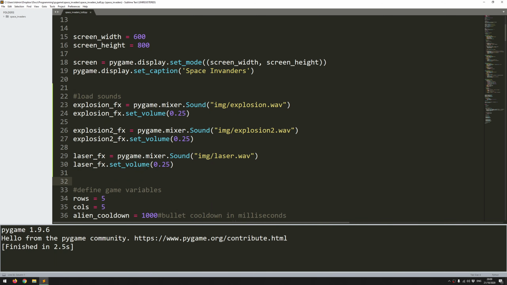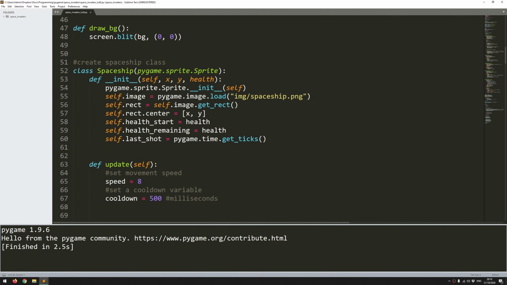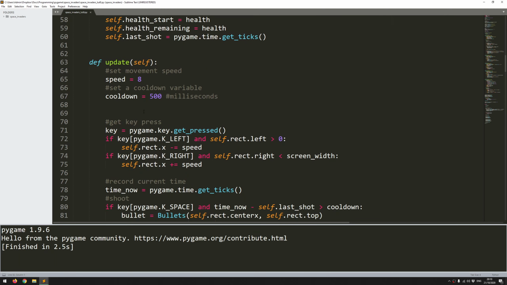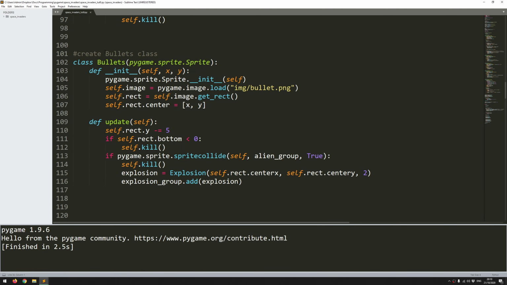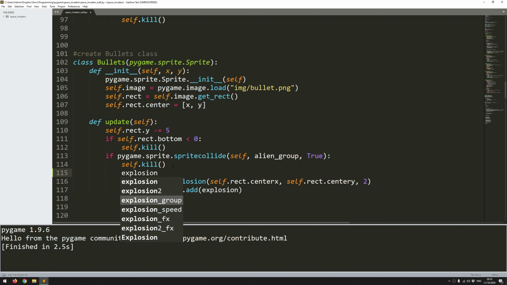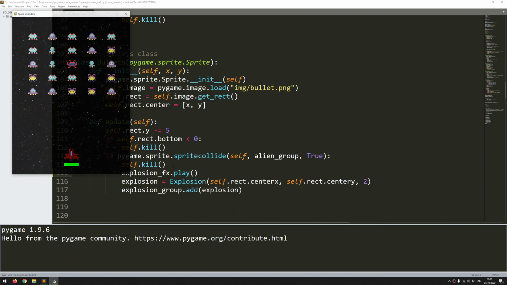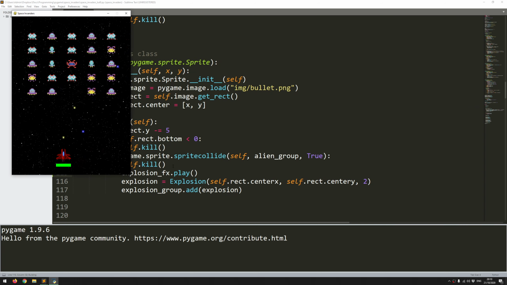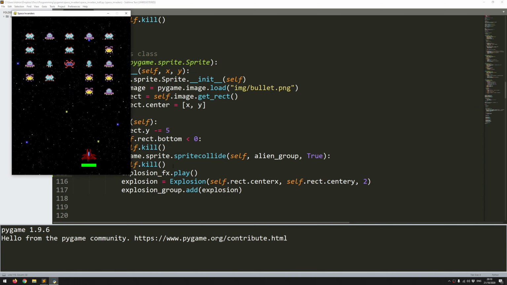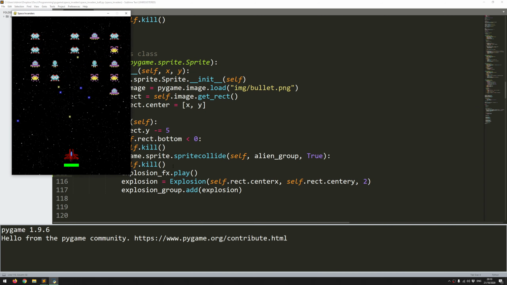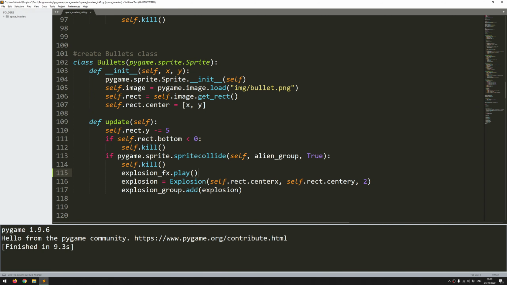So now adding these sound effects in is very straightforward. You just call the function to play the sound effect whenever you need it. So the first one I want is when one of my bullets hits the aliens. So when I've got a collision, I've got this self.kill, then I've got the explosion animation. So let's just add, before the animation, an extra line here: explosion_fx.play. So if I've done this correctly, let me just try this out. There we go. And now it's playing the sound every time I hit one of these guys. So that's one added in.